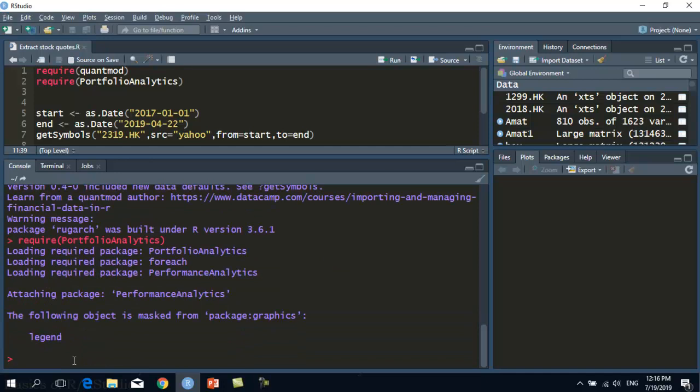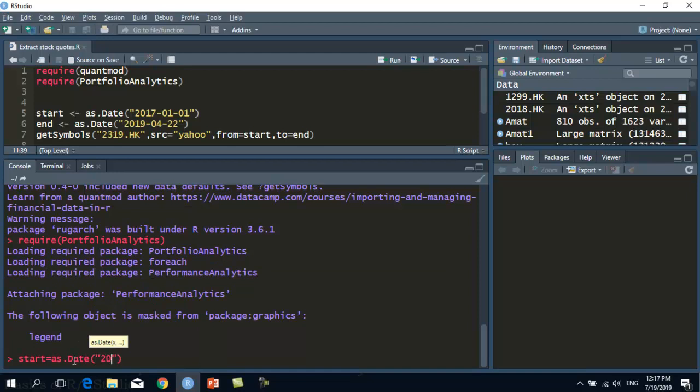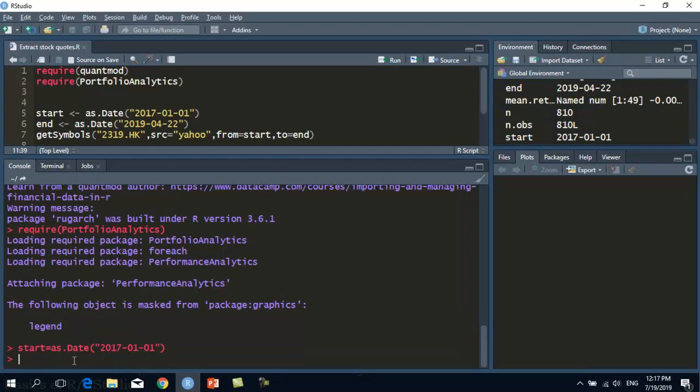Now, before using the functions from these packages, I want to create two objects that will help me pass arguments in the function. First one is start, and the other one is end. These two will tell R in which period to download the data.